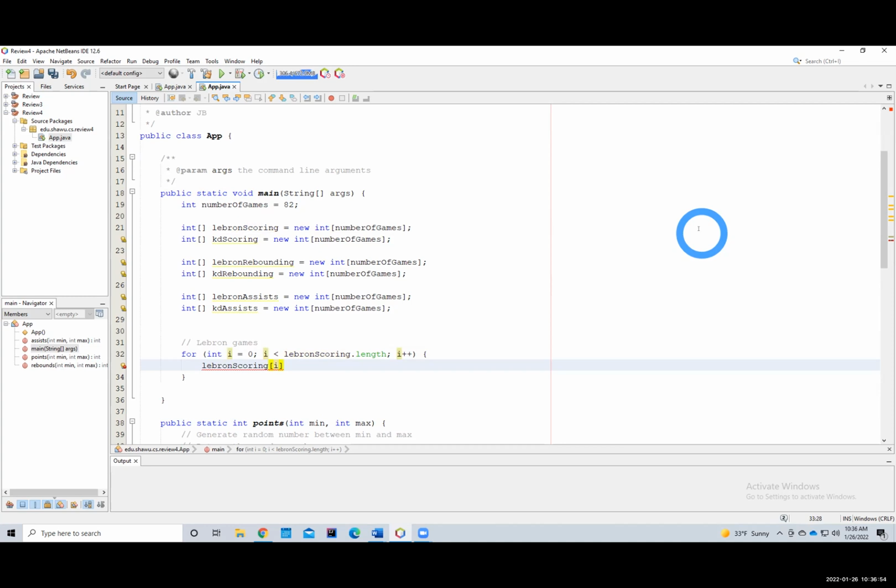So LeBron scoring at index I equals, I want to call our points method, passing in the minimum and maximum value. So what is the minimum and maximum value for LeBron in any given game? Anybody? I'll do 20 and 40, I guess. All right.